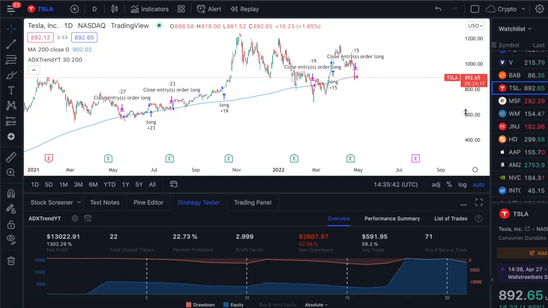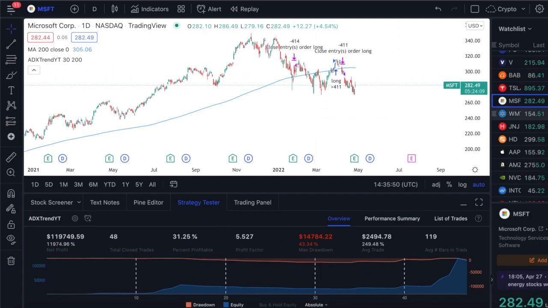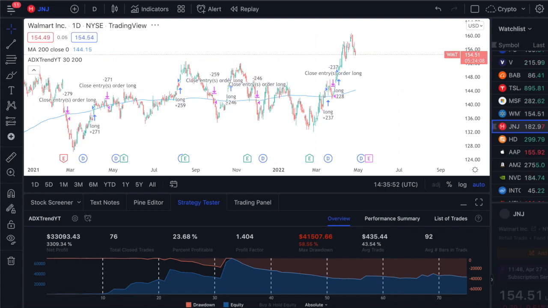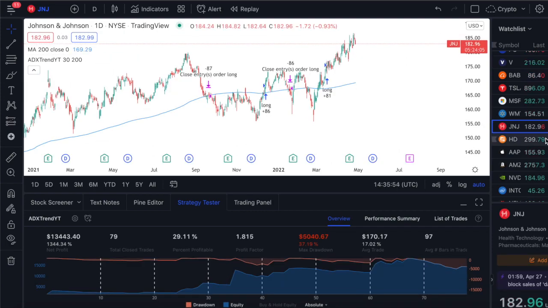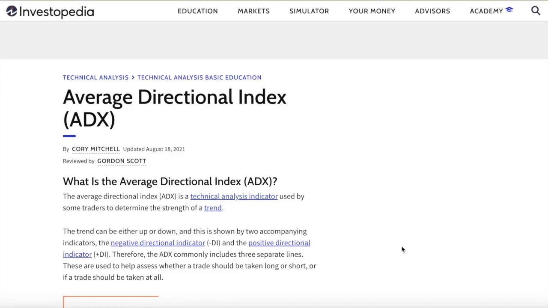Alright guys, so today we'll be discussing an ADX based strategy which provided results like this: 1302 in Tesla, Microsoft, Walmart, J&J, and the list just goes on. So before we start our strategy, let's just go through a rough idea on what an ADX is.